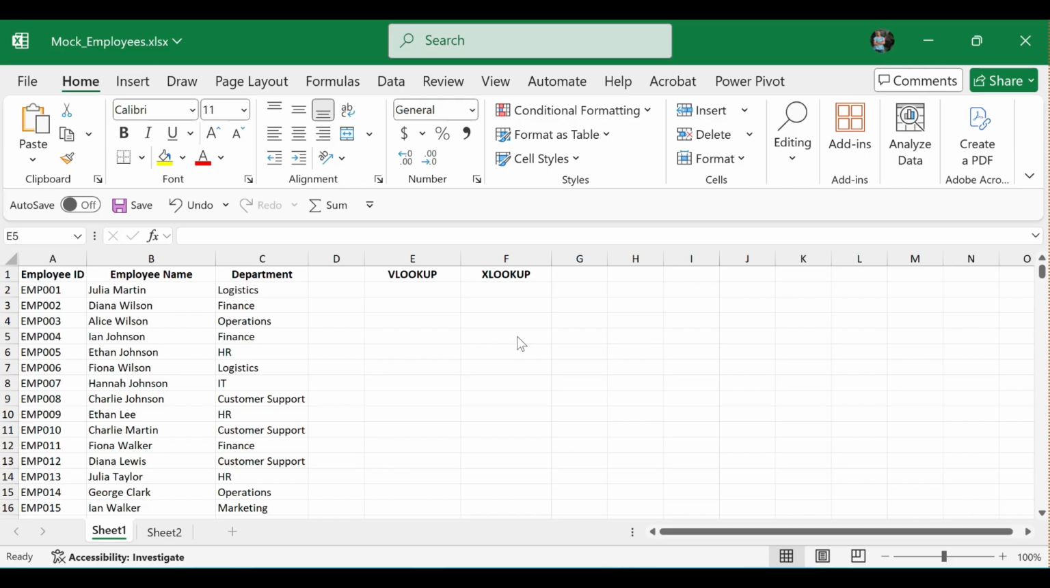So what is a lookup function in Excel? Simply put, it helps you search for a value in a table and return something related to it. Let's say you have a list of employees with their ID, name, and department, as you see on the screen. You want to find out which department a specific employee belongs to. That's where VLOOKUP or XLOOKUP comes in.